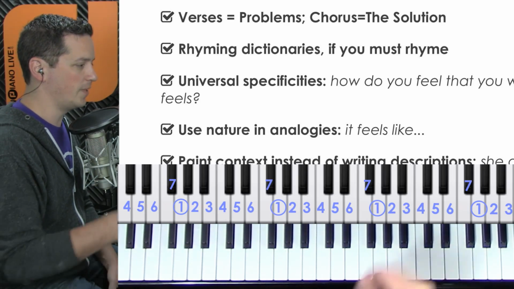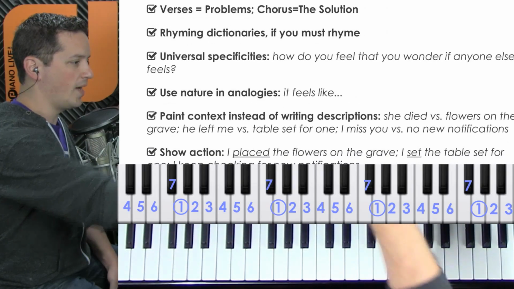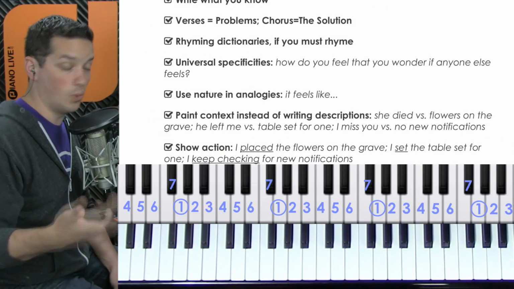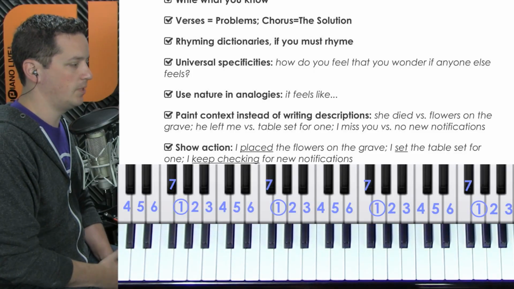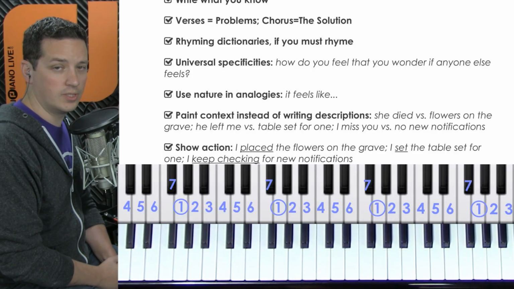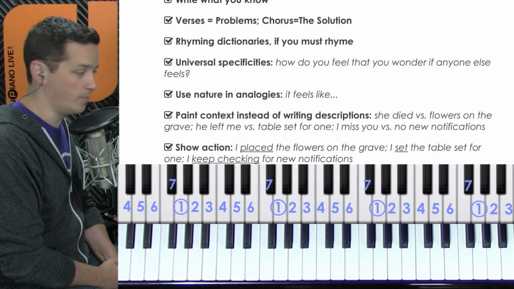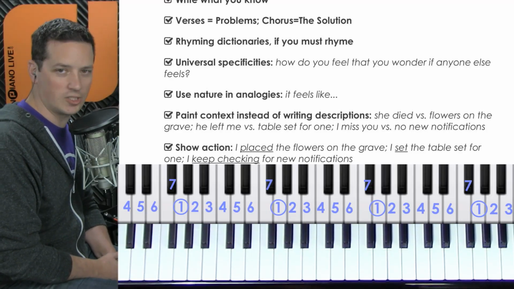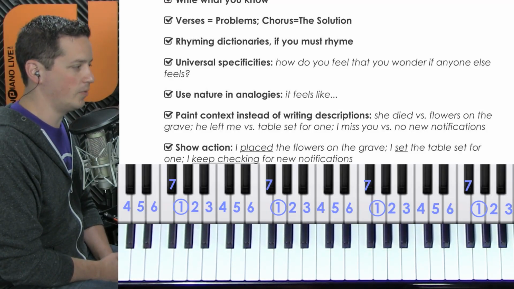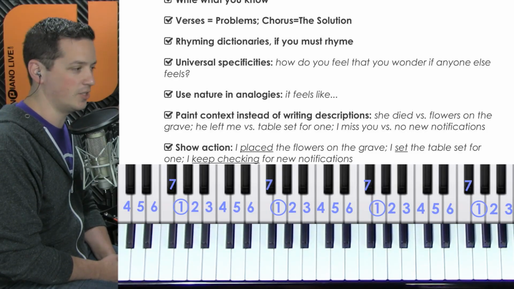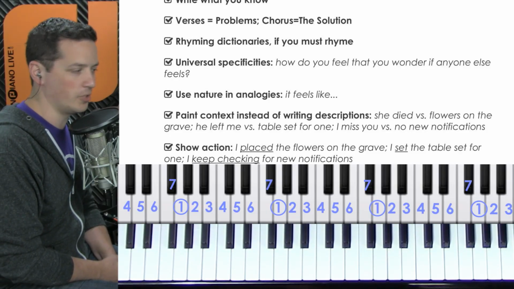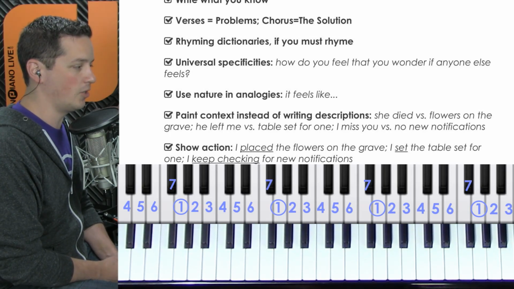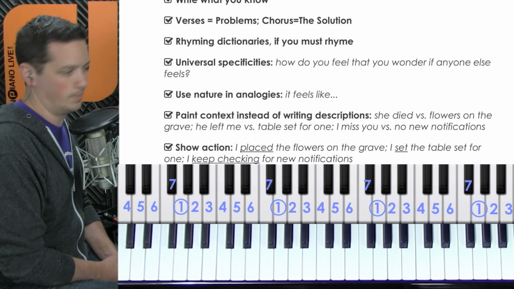And then universal specificity. So this is writing especially about those things that you feel or that you experience and you wonder if anyone else in the universe experiences them. The answer is almost always yes. Everybody feels that way, but they're all wondering if everybody else feels that way too. And if you can write a song about that, then you're likely to touch a chord with somebody else and go, yes, me and this one other person who wrote the song feel the same exact way. And they'll latch on emotionally to your lyrics, perhaps.